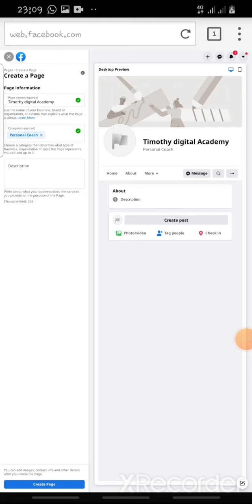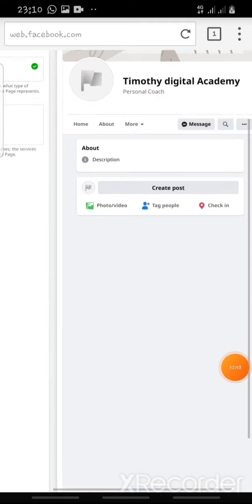As an advertiser, you will see that while setting up your ad. Okay, let's leave that for now. When we are setting up the ad, we are going to talk about that. So that is that on how to create your Facebook page.